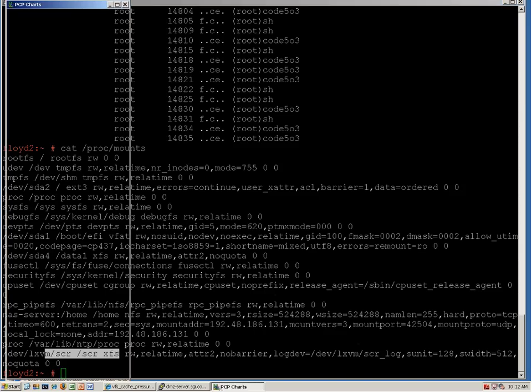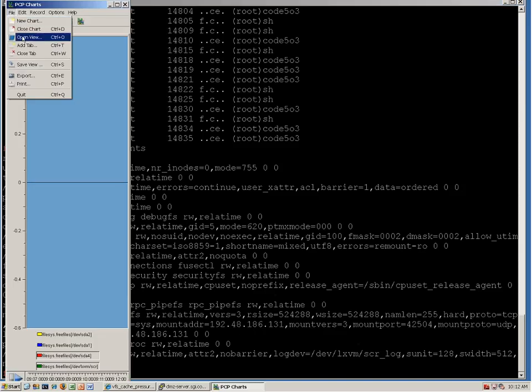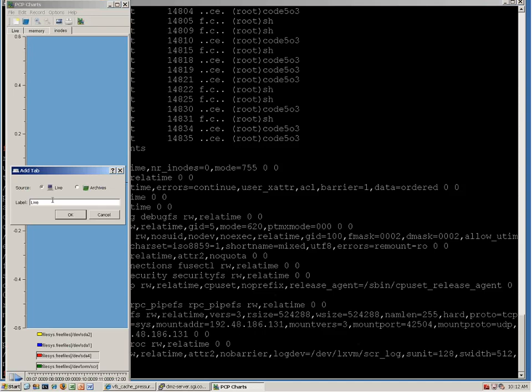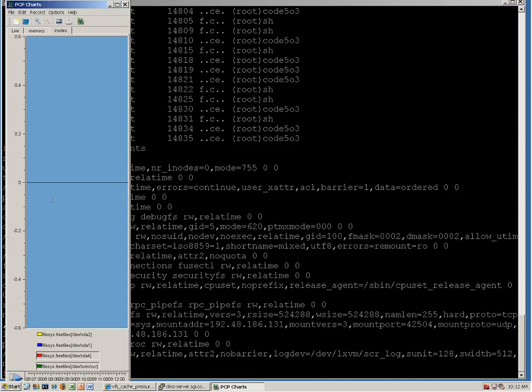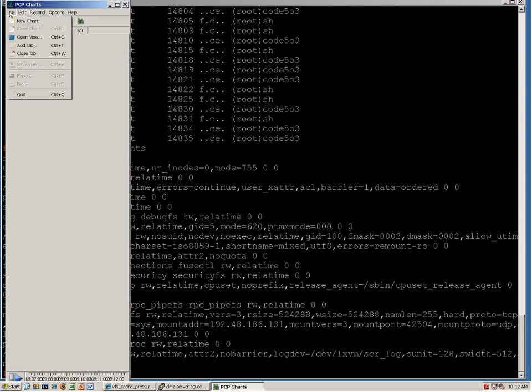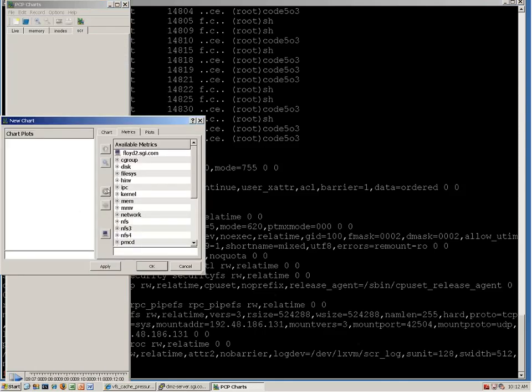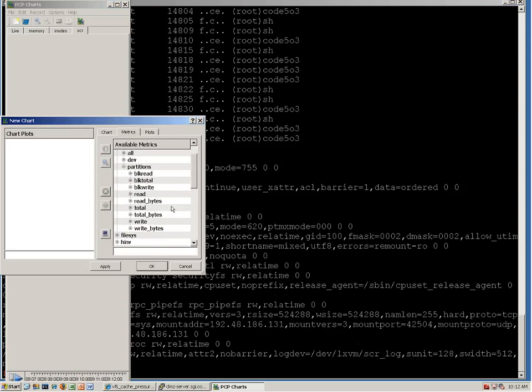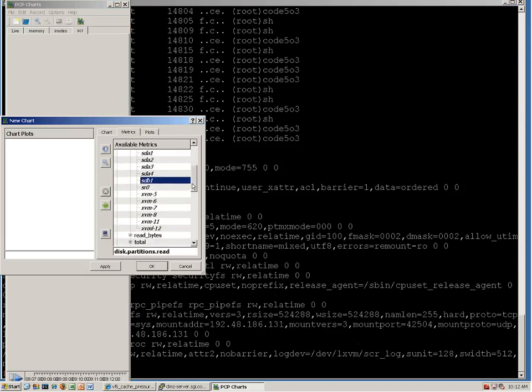Let me go back to PCP here for a minute. Add tab, SCR. New chart, disk by partition. Let's just look at IOPS, number of reads, writes for SDB. Yeah, because it's XVM, we can't even break it out. Let's see what this does. And then the writes.